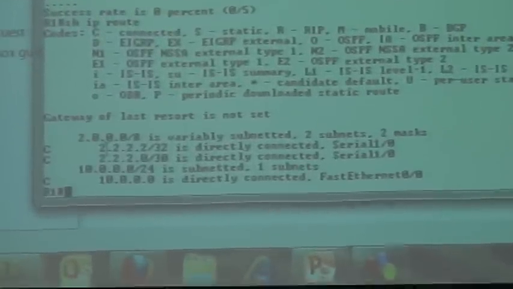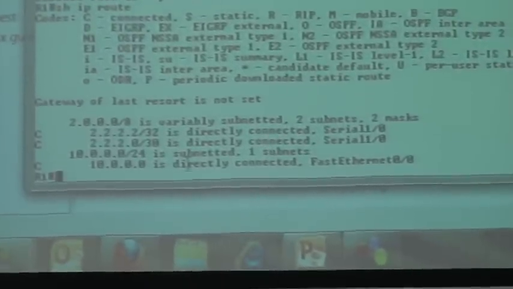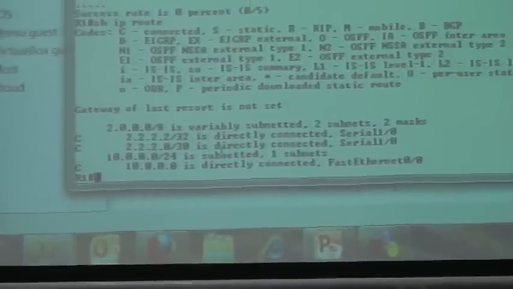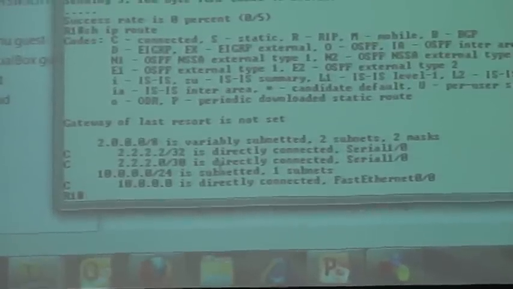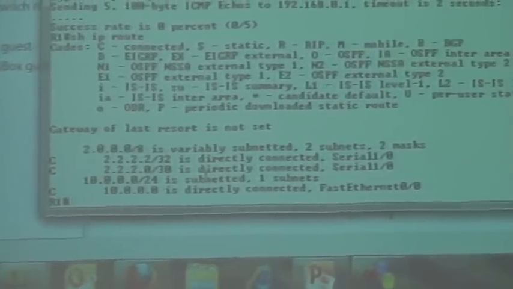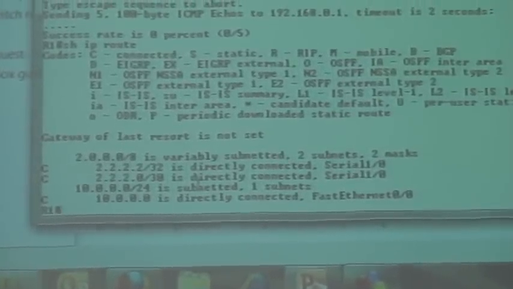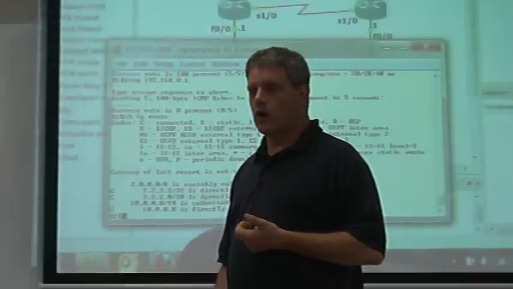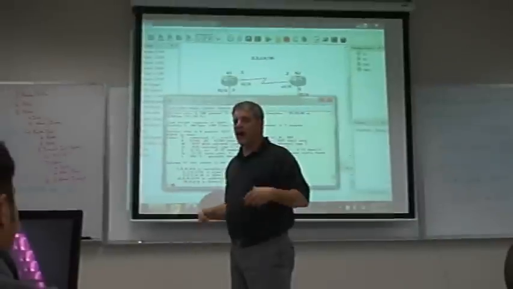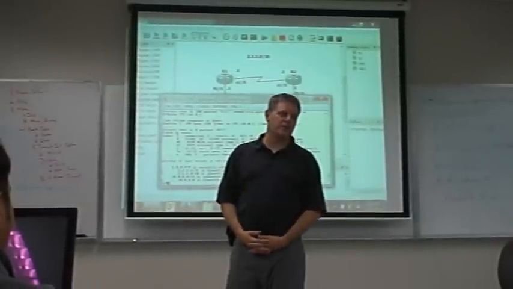I can see the 2 network. I see the 10 network. Well, there's no 192.168 network there. I have no clue where it is. Well, I have to do one of 2 things. I either have to tell it how to get to the 192 network via a static IP route, or I can configure a dynamic routing protocol.